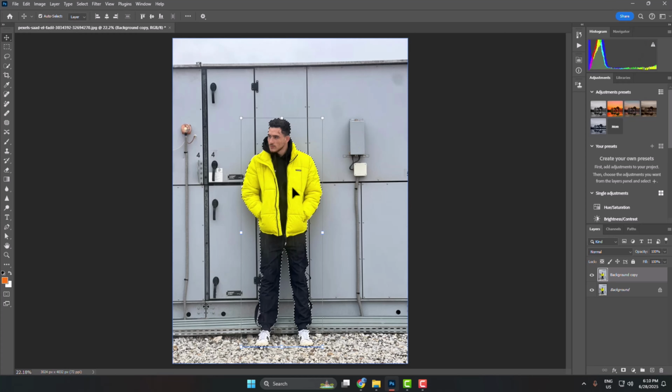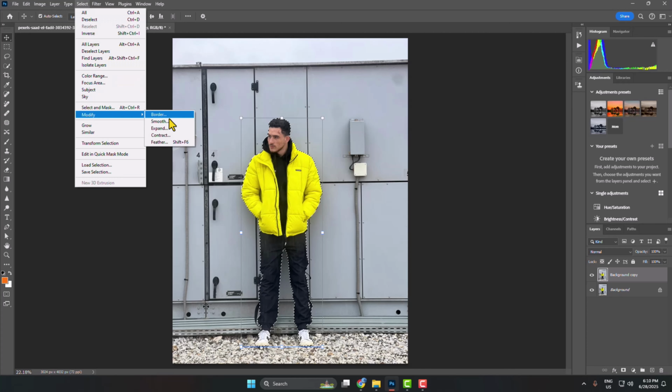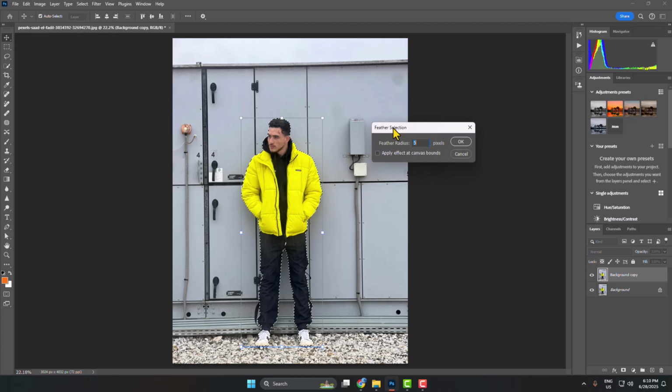Once my subject is selected, now I'm clicking on Select, hovering on Modify, and here clicking on Feather, or you can press Shift plus F6 to open the Feather. Here all you need to do is give your feather value. I'm giving 10 pixels for example and clicking on OK, and feather added.